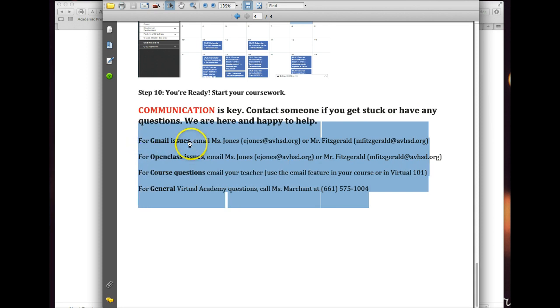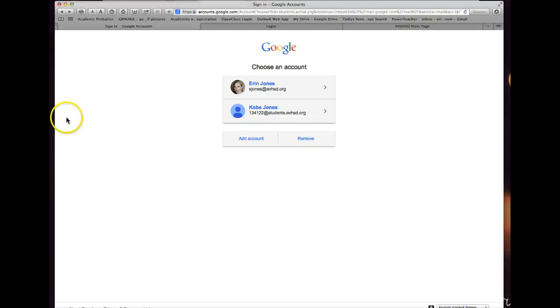So if that very first step isn't working for you, you can stop the video and you can contact either me, Ms. Jones, or Mr. Fitzgerald, and we will reset your password for your student Gmail. It's possible that you've used your student Gmail before and you've forgotten your password that you changed it to, so we will reset it back to the directions, which are your initials, lowercase, first and last initial, and your student ID number. So please contact us if you're having issues with accessing your Gmail. All right, back to the directions.